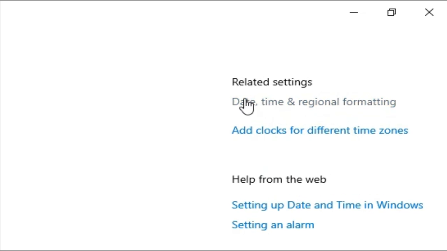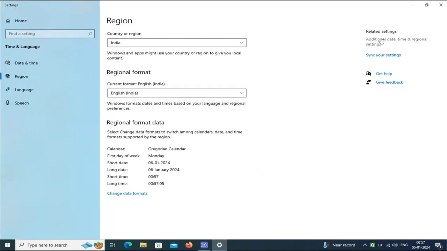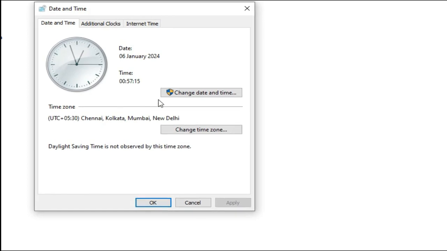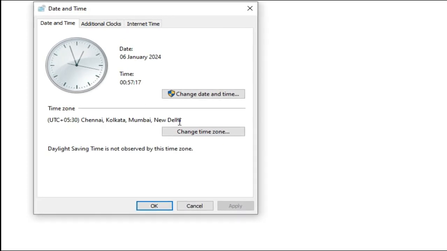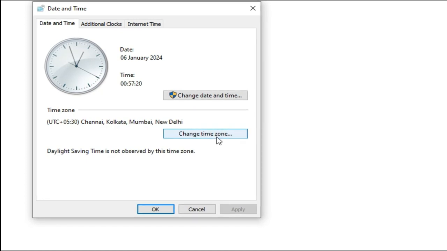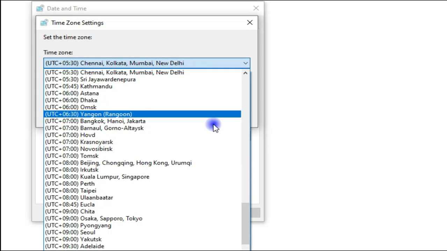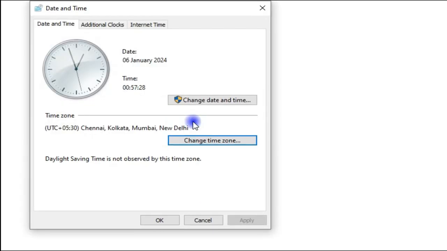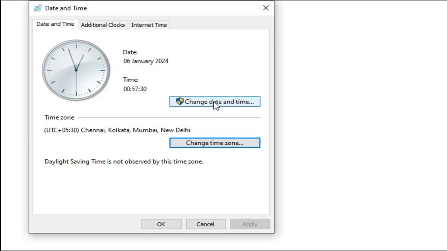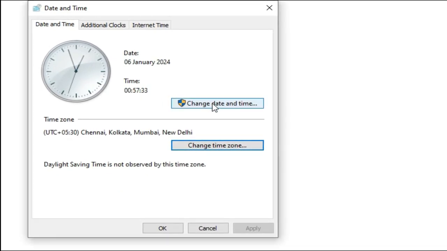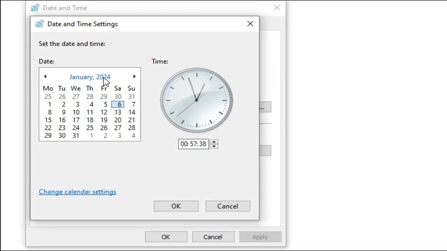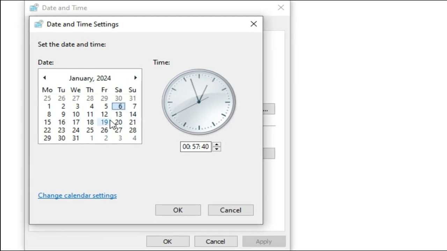adjust, then click on set date and time, additional date and time, and set the date and time. Then check whether your time zone is correct or not, otherwise you can set it here by selecting your time zone. Then click on change date and time, by which you can change your date, year, month, etc.